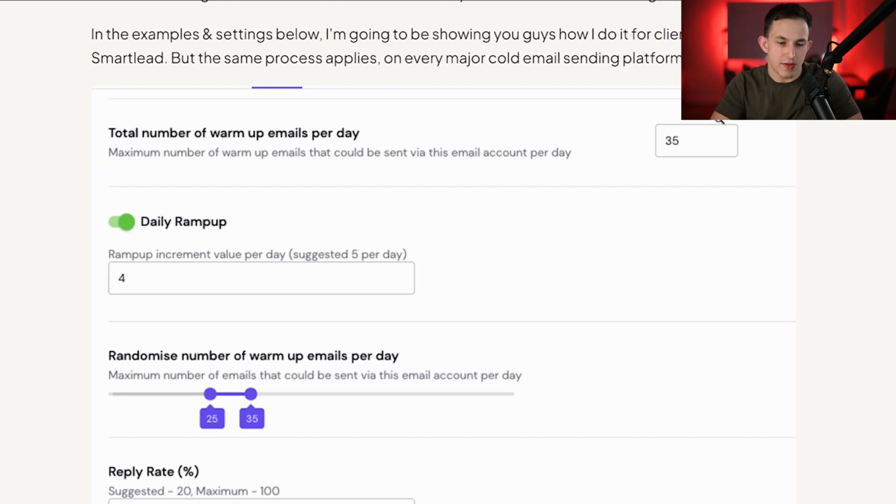Then daily ramp up. Now this is going to be basically a setting that enabling it is not going to make you start right away at 35 warm up emails per day. It's going to scale you up, right? And that's the best way to do it because in that case, it's not going to look like it's a software doing it, but it's going to look like it's a real person. And at that point, we like to put 4.